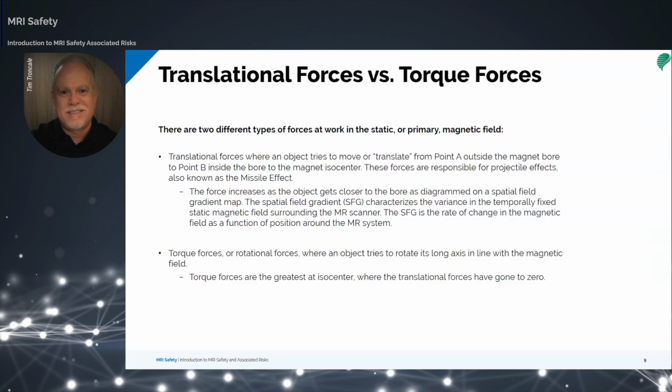So there are two types of forces at work in the static magnetic field. The translational forces, where an object tries to move or translate from point A outside the magnet bore to point B inside the magnet bore, to magnet isocenter. These forces are responsible for projectile effects, also known as the missile effect.